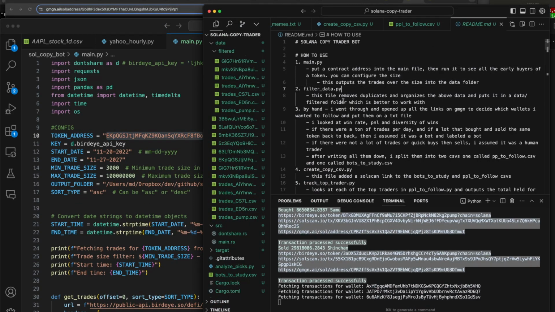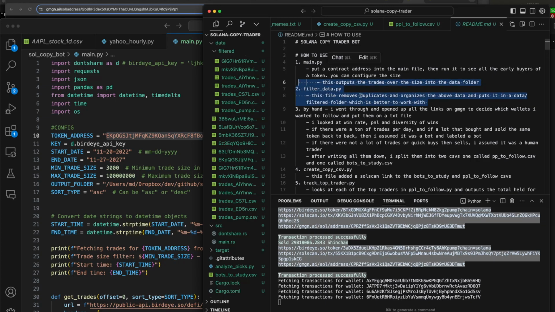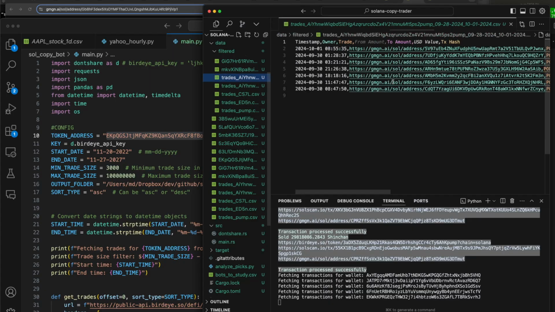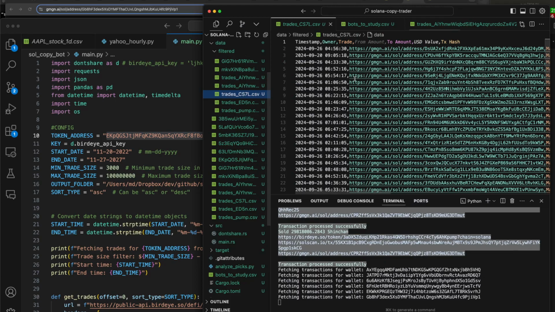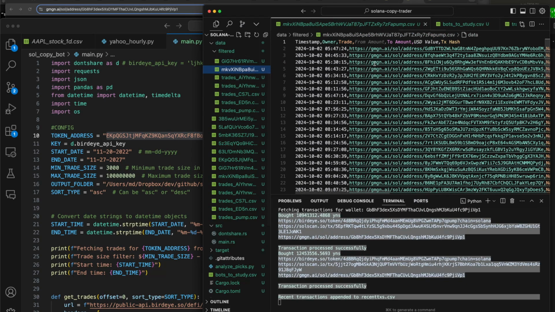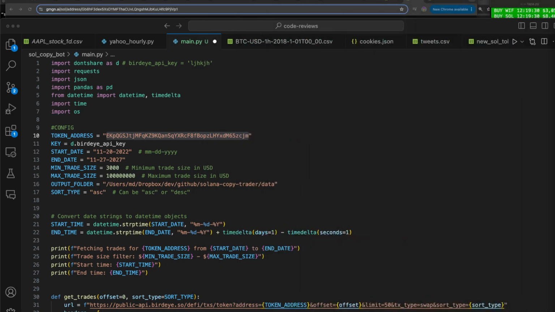So now the next step is we have another file called filter data. And this removes all the duplicates and it organizes the data in a way that's easier to work with. So you're able to see, okay, these are much easier to work with because there are fewer traders on them, because there's a ton of duplicates. So in order to do that, we need to make this file called filterdata.py. And that will essentially be the second step to this.